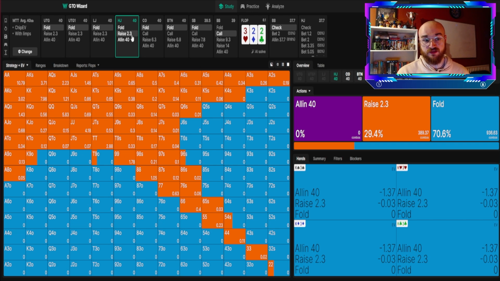The other thing with these strategies, it's a raise only strategy, so we're not implementing any limps here, at least not yet. We're using a 2.3x size. If you raise to a smaller size, you'd be able to raise a little bit more often. As I said, just because the solver says this is the strategy, I'm not saying that's the strategy you should do.